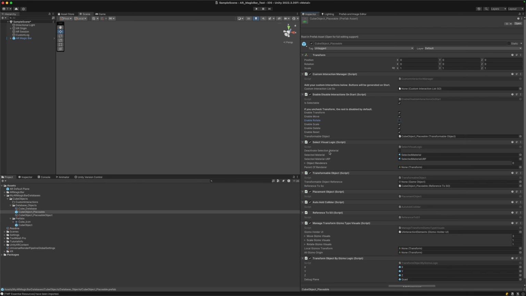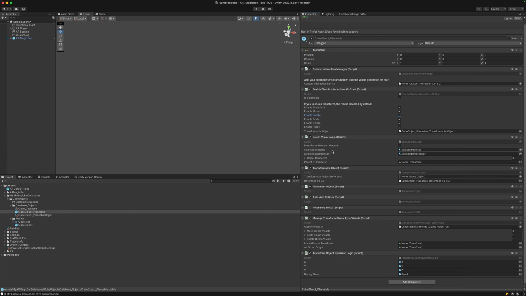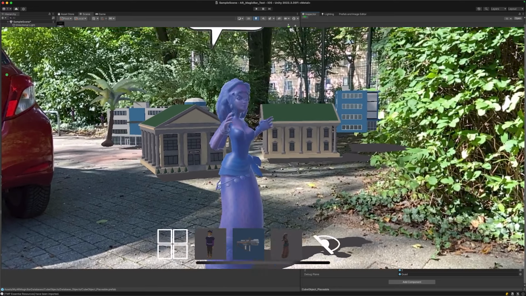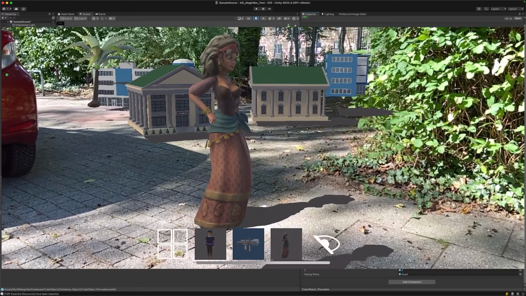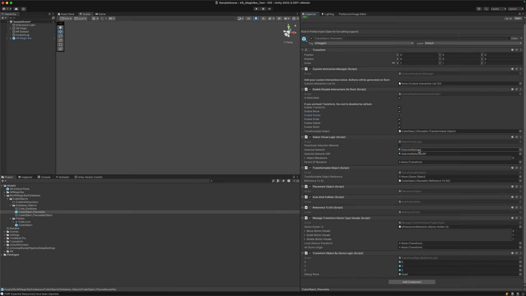And we even have further options. This is the selection material. If we select objects, they're going to have some kind of blue outline, but maybe we don't want that. And some objects are really complicated, so maybe the selected material will not work 100% properly. So we can also just deactivate this, and we'll only see the menu popping up over the object, but we're not going to see this blue outline.